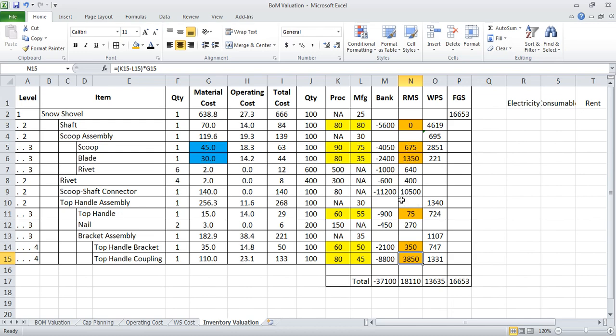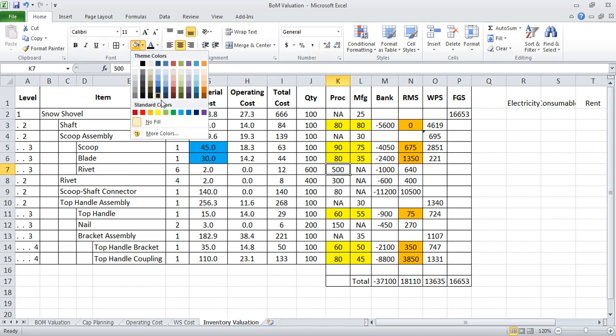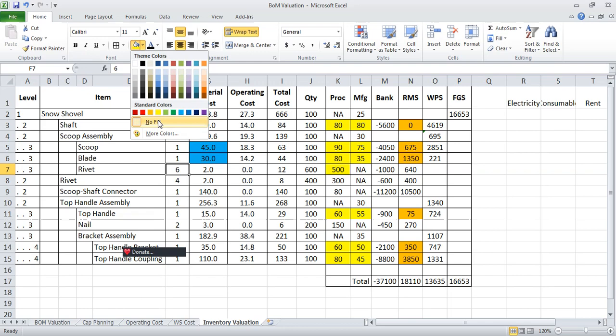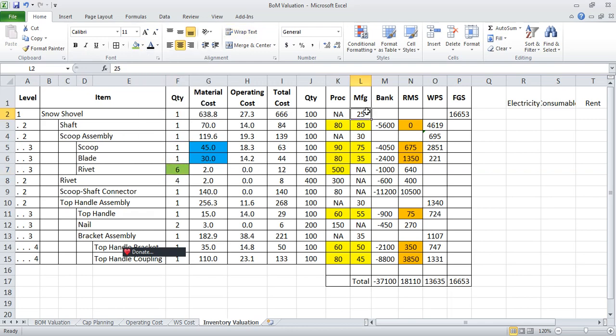Now, to decide the raw material store inventory for the other items, let's start first with this rivet, 500 numbers. So 500 numbers were procured. Now, from the 500, we have made 25 snow shovel. To make one snow shovel, I need 6 numbers of rivets. So to make 25, how many are required? We required 150 numbers. So out of 500, 150 numbers have been used.